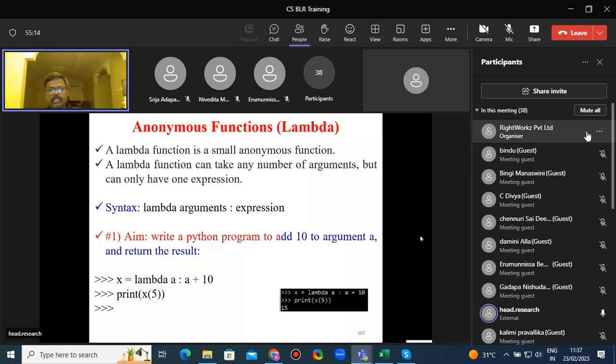Then write a Python program for lambda function. Then followed by the Python libraries.